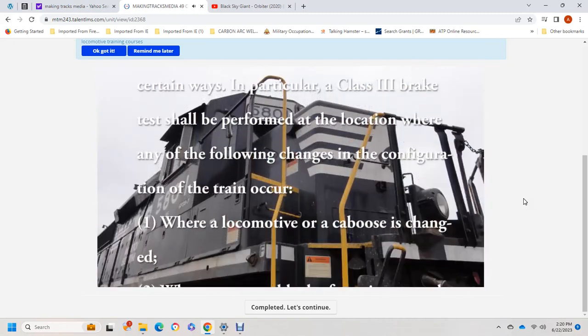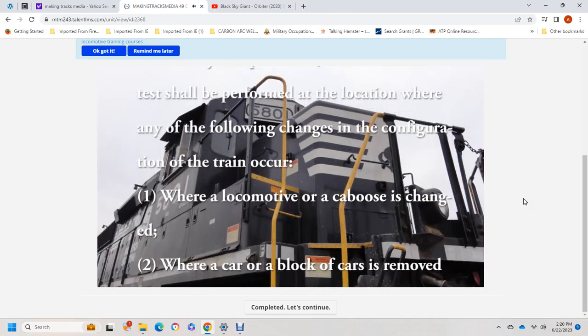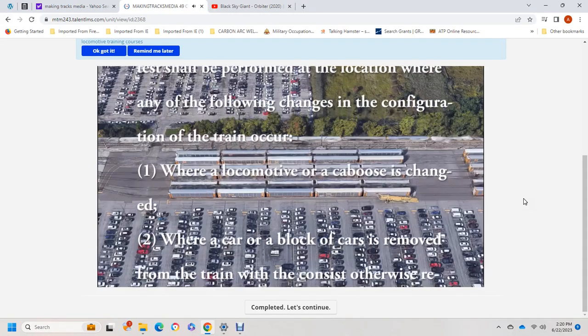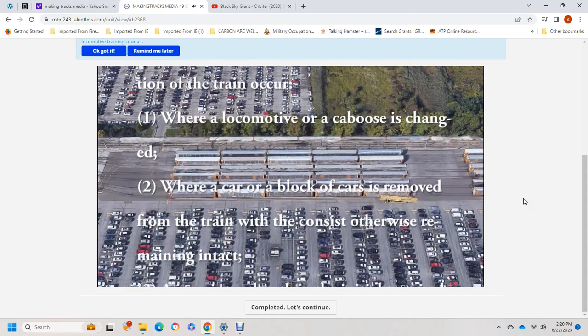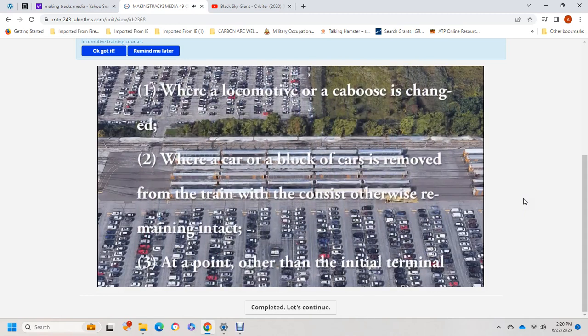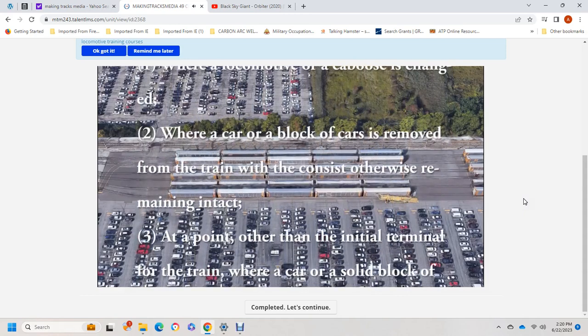1. Where a locomotive or a caboose is changed. 2. Where a car or a block of cars is removed from the train with the consist otherwise remaining intact.